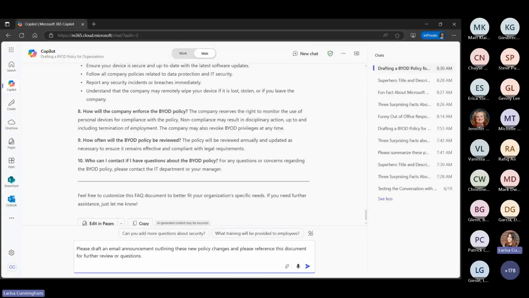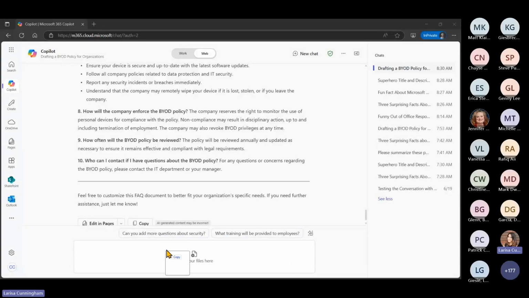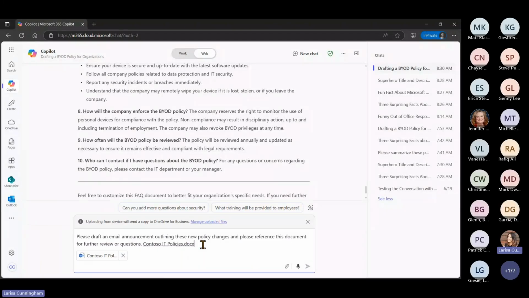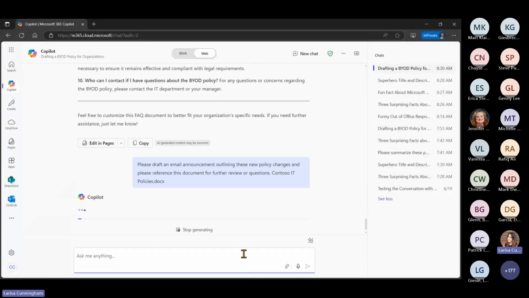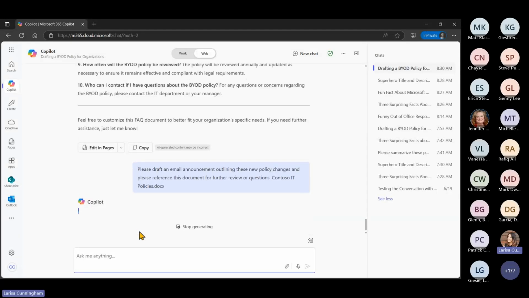So this is where I just want to showcase how this might help. I'm going to just drag and drop, because you can do that as well if you have your files open, my previous document of our IT policies. So I'm going to put that in there. Maybe you're referencing the FAQ document or multiple things. Looks like I might have tested Copilot's limits here, but we'll see if it shows up for me.